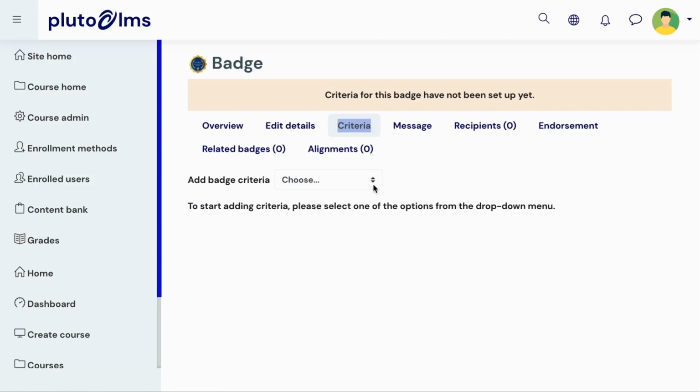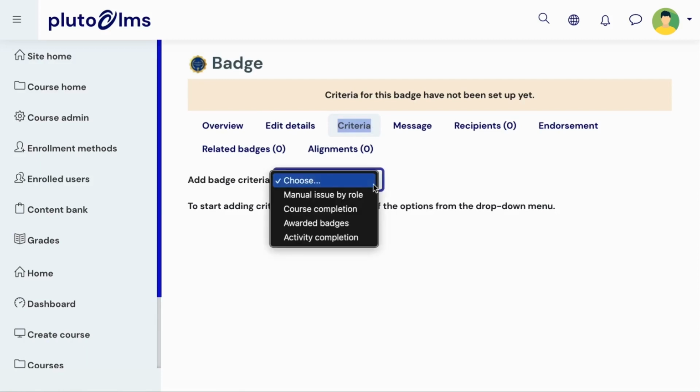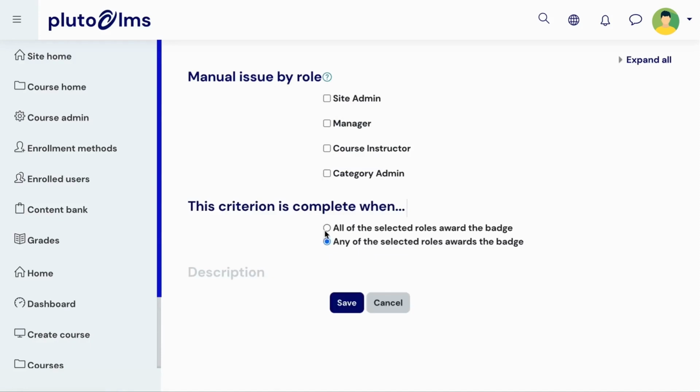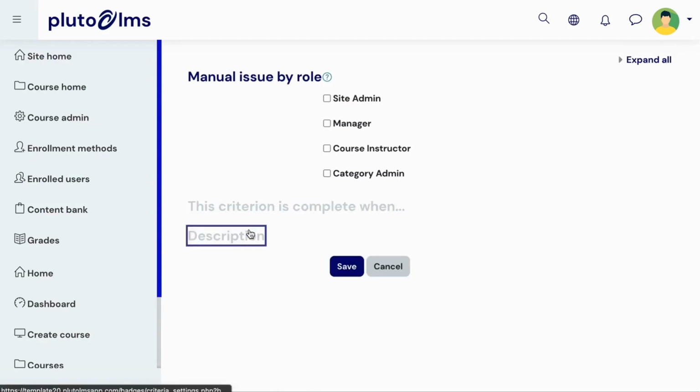To do so, you can select a badge criteria type from the drop-down list. A badge can be manually issued by users with a specified role. In this case, you can select the roles that will be able to award this badge and specify whether all or any of these roles will be required to issue the badge. Finally, you can add an optional description.